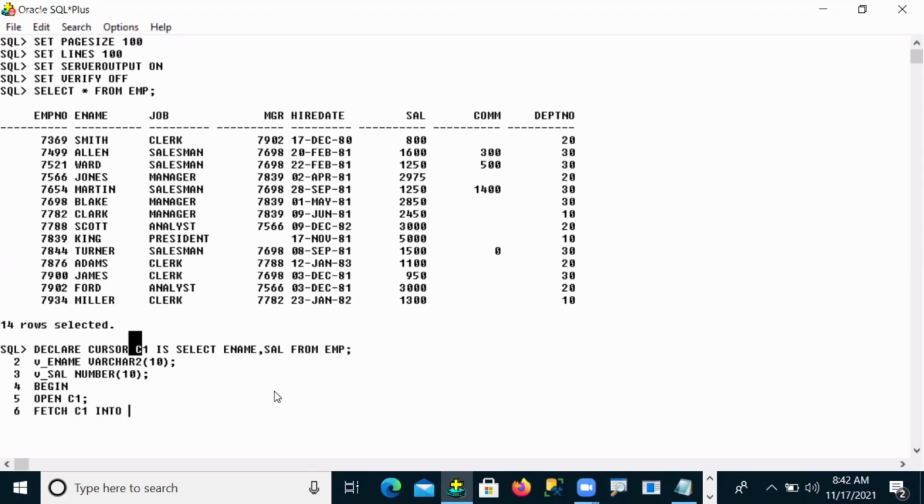Taking from C1 and storing into what variables? My variables are v_ename, comma, v_salary. Very simple. So we fetch data from C1 and store the data into variables. And whatever data we are storing under variables, I need to print these variables on my screen.